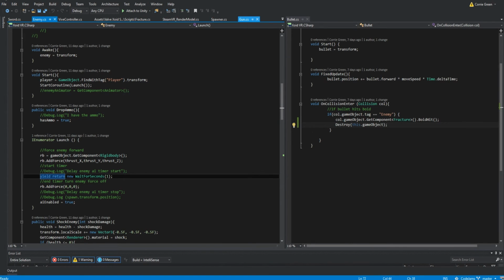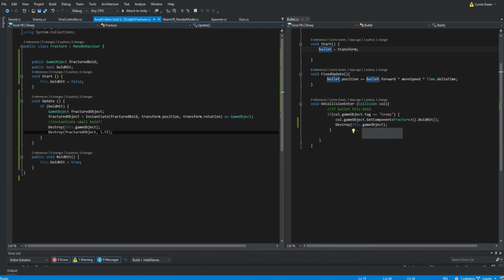And this message is called from bullet over here on the right. We can see that if it collides with enemy, then we're going to call fracture the void's hit, and then I'm going to destroy the bullet. And then over here we can see the message has been sent, void has been hit, we're going to spawn the fractured object, we're going to destroy the void, and then we're going to destroy the fractured object after 1.5 seconds to keep it time efficient.